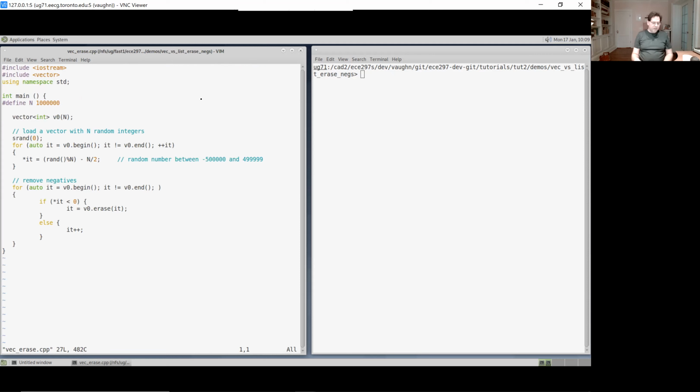Okay, so here's basically the code we were just looking at. I'm defining n to be 1,000,000. So I've created a vector called v0 with 1,000,000 elements in it. And I fill that vector. I have a loop here that goes through the vector and just basically puts random data in it. So it fills that 1,000,000 elements with random numbers between -500,000 and +500,000.